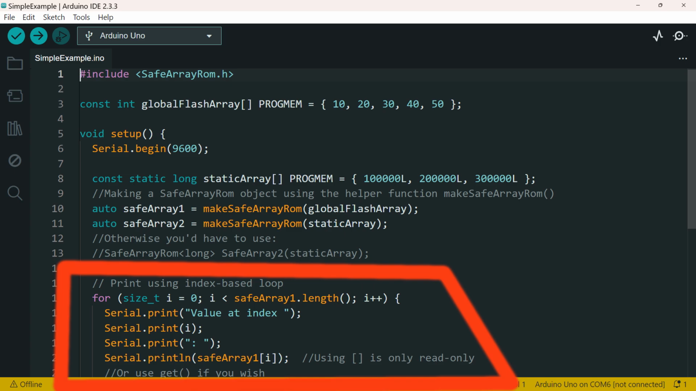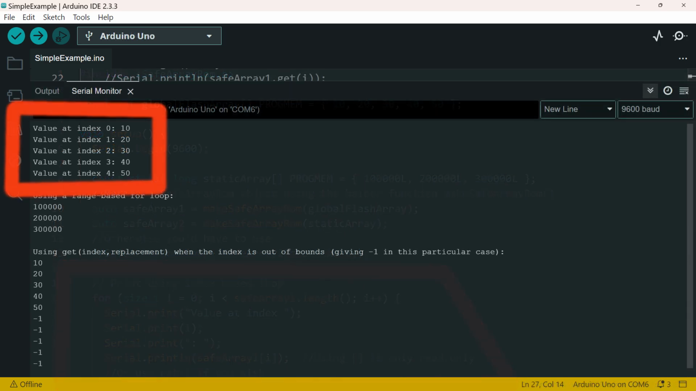Notice you can get the length of the array, which I have used in the for loop. This prints out the numbers in the array like this.